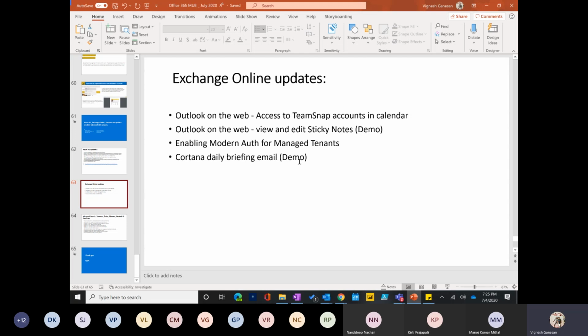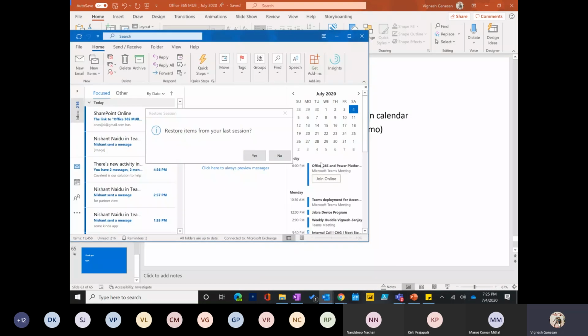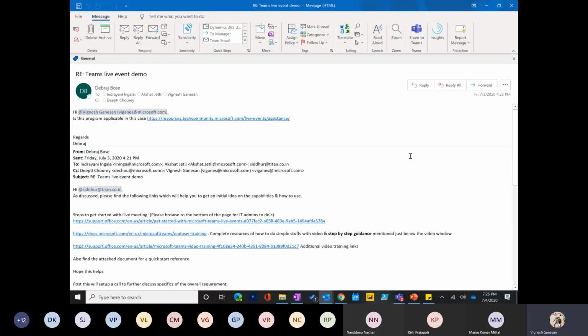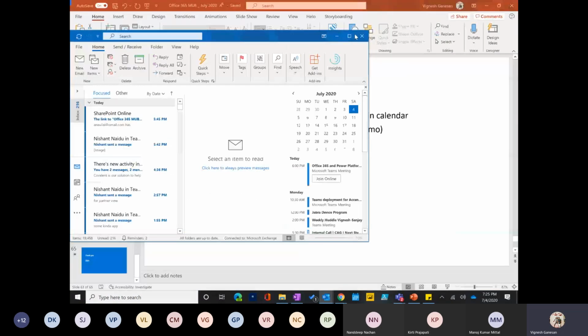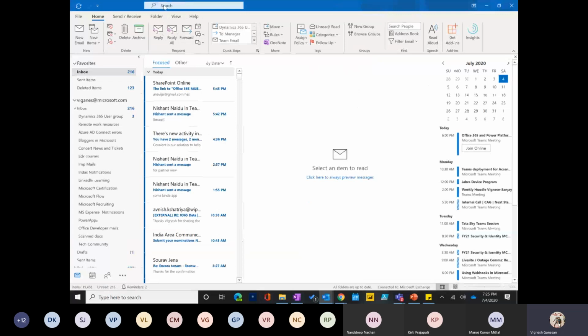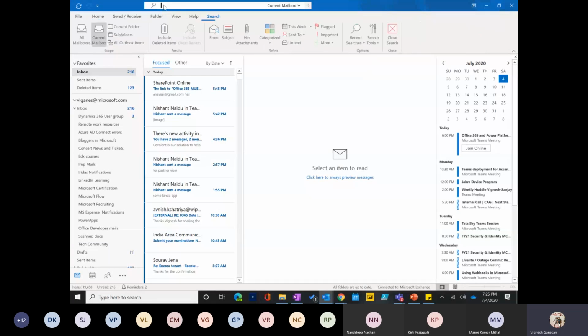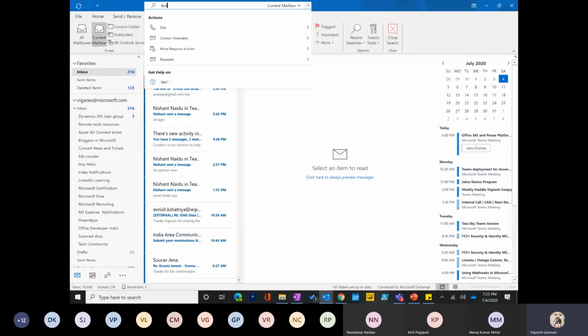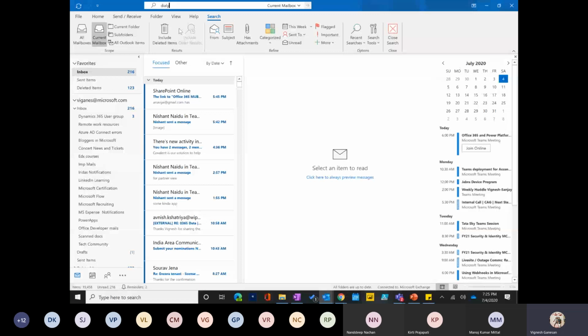The last one is the Cortana daily briefing email. Now, this is something which created a lot of noise, because what I'm talking about is that Cortana has a feature to look into your emails and it will send you a daily digest email. I'm not supposed to be showing my email. Just give me a minute. Daily, yeah, this one, daily briefing, right?